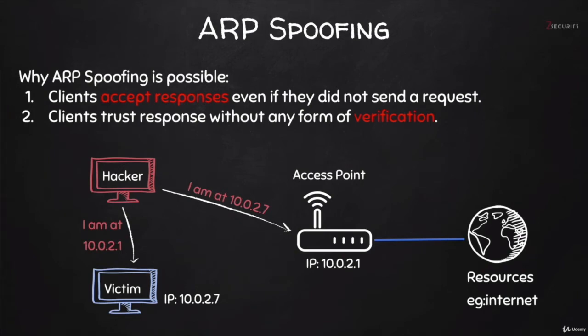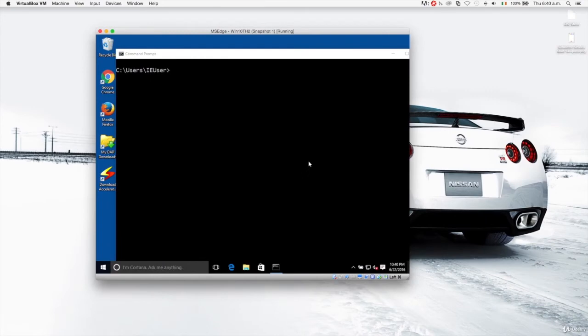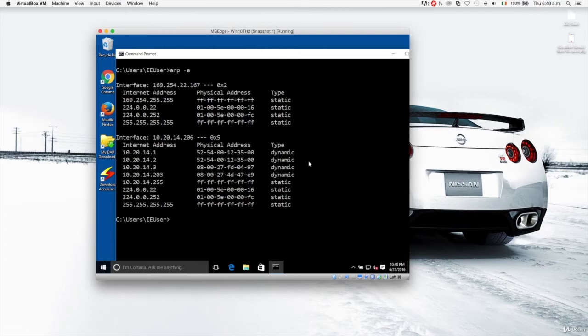Right, so let's talk about how we can detect ARP poisoning attacks. First of all, let me show you the ARP table. So in our Windows device, which is the device that we always attack, I'm going to run a command, arp -a, to list all the entries in the ARP table.